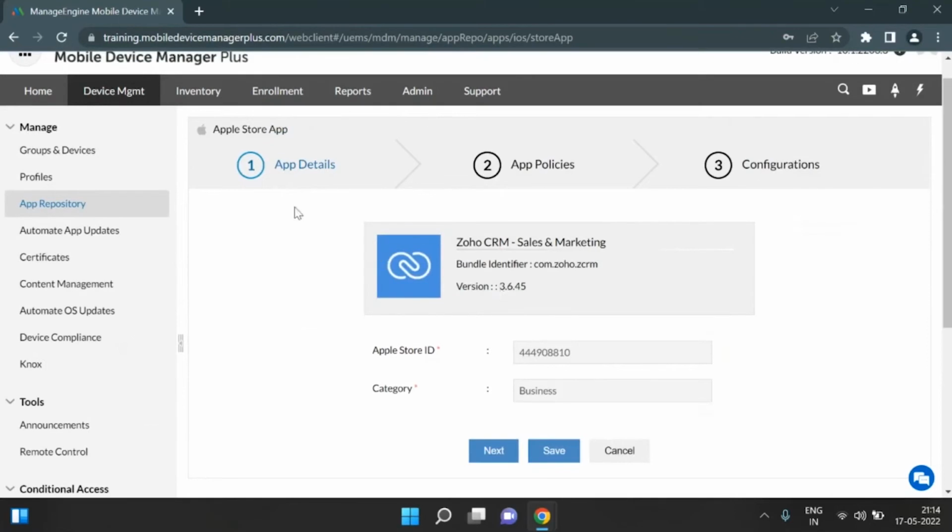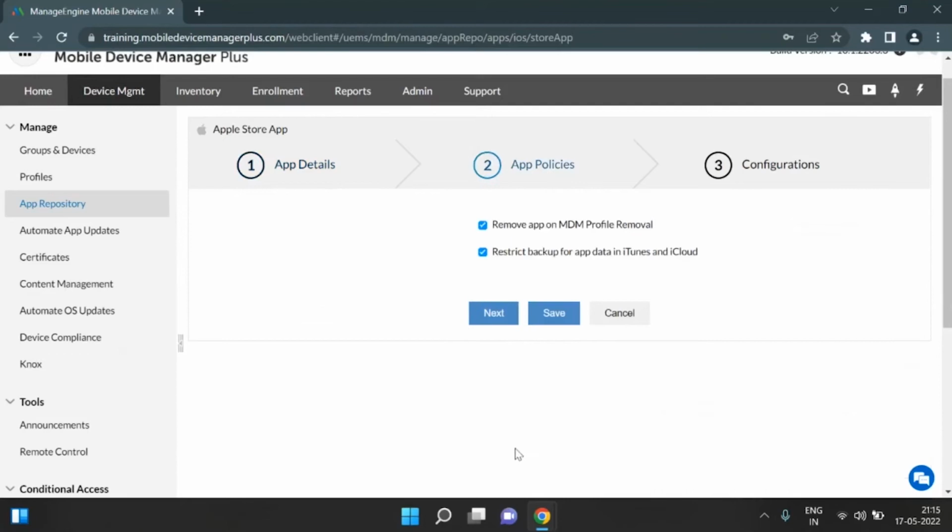So now what has occurred is the MDM server has contacted the Apple Store to fetch the required app details here, which is why, as you can see, the bundle identifier, the app's version, Apple Store ID, and the category of the app have been automatically filled in. Because these are filled in, click on Next.